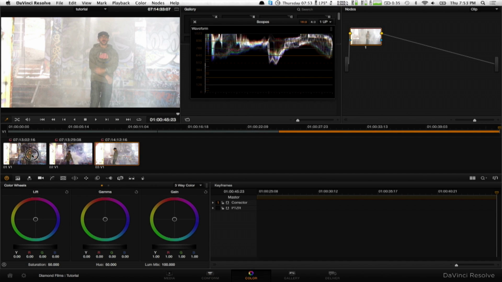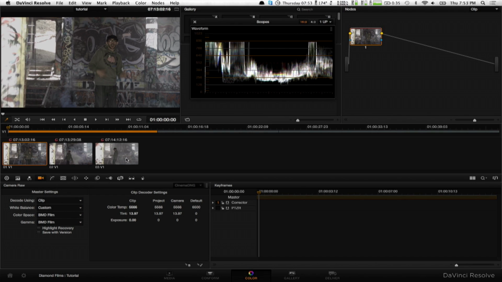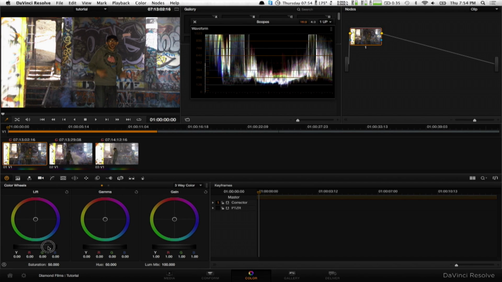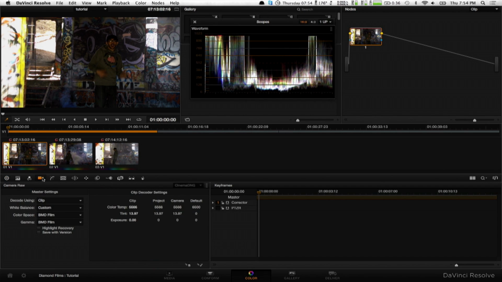Alright, in our color tab, what we're going to do is a basic color correction. Once again, this step is also optional, but I like to see pleasing media rather than gray washed out raw footage from the Blackmagic camera. So what we're doing is just a basic color correction in this instance.